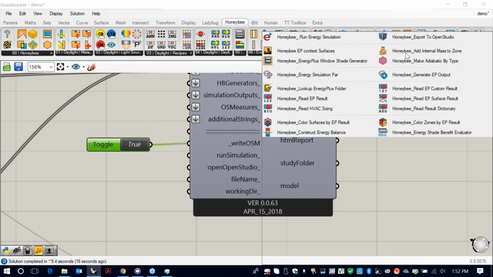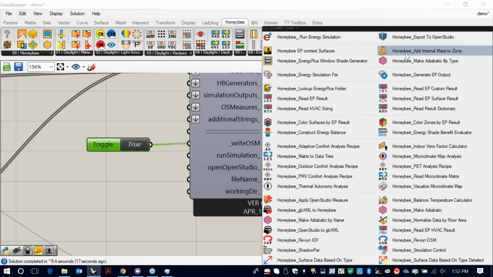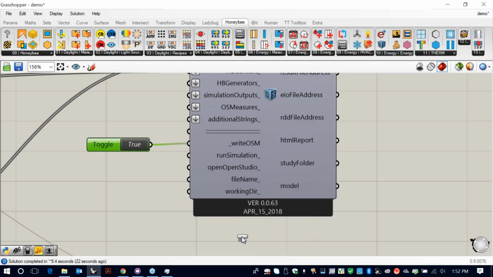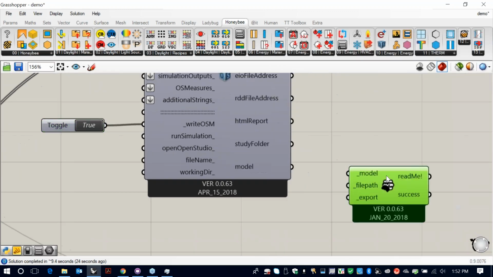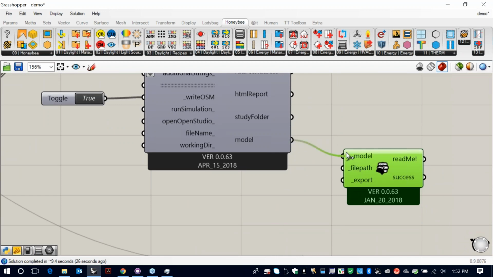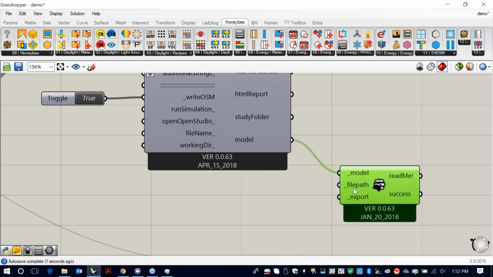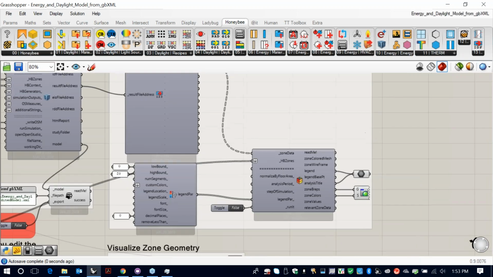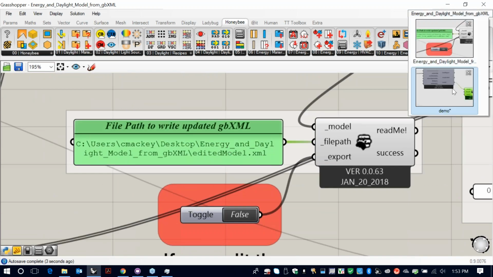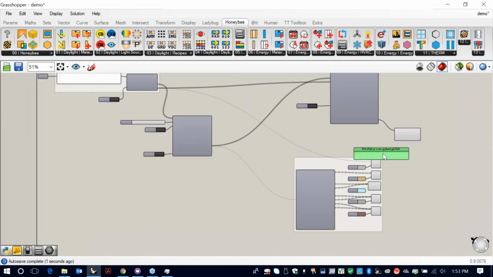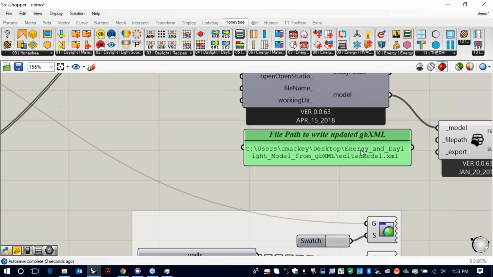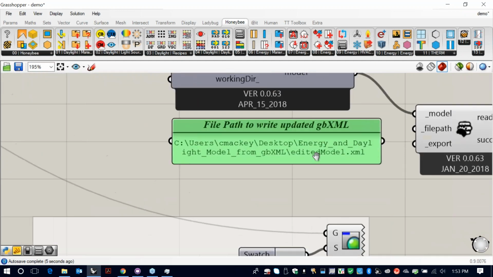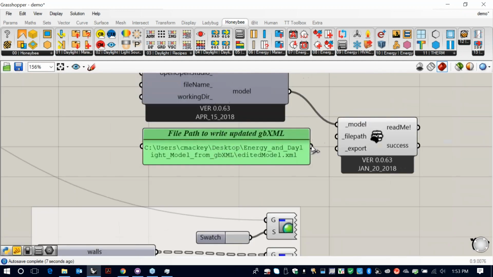I'm going to grab our, let's see, it's OpenStudio to gbXML. You'll see that this component takes the model as an input. It takes an XML file path that we want to write to. And actually, I have that file path I want to use in this other file here, so I'm just going to copy paste it. There we go. So we want to write the XML to this path. We'll just call it edited model for now for clarity. I'll connect that up there.